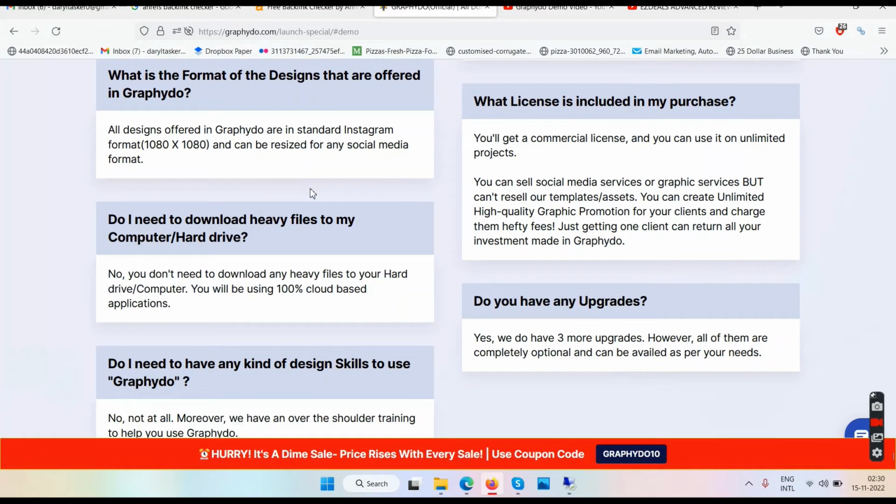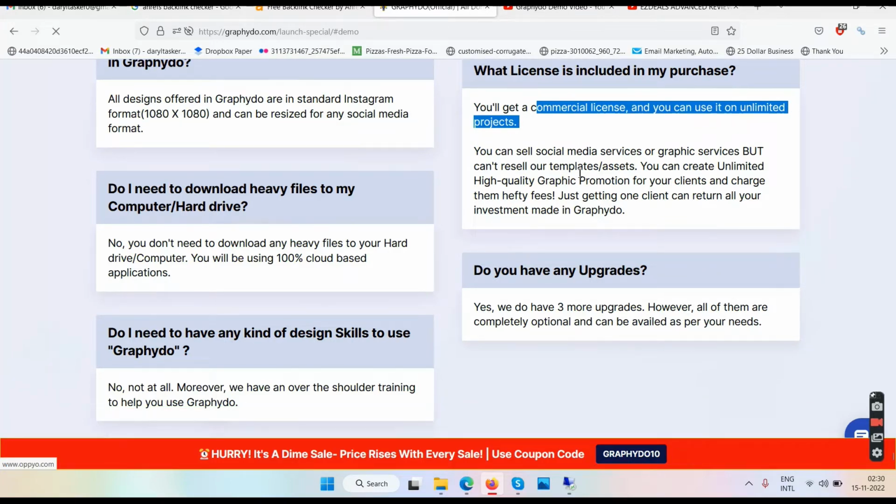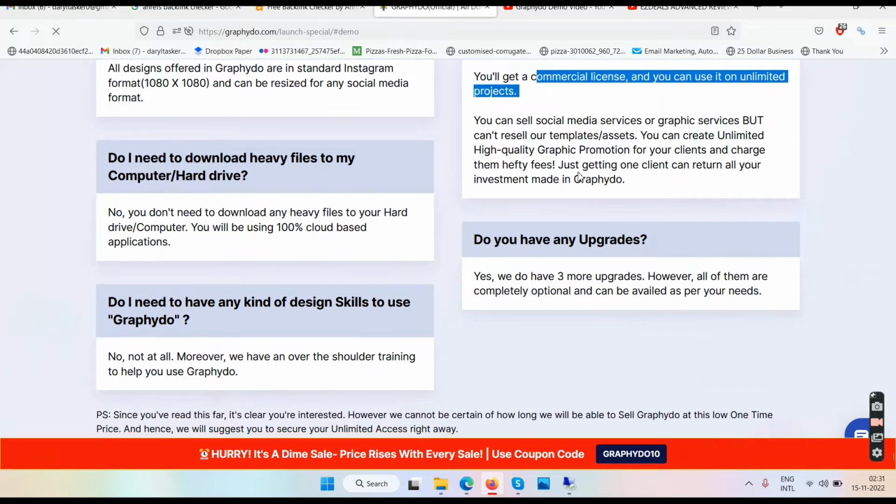What is the format of the designs that are offered in Graphydo? They are Instagram format 1080 and can be resized for any social media format, so they can be changed. Okay, what licenses are included in my purchase? You will get a commercial license, which means that you can use it to make, I guess, videos for your customers or clients too, or design images for them as well. So it can be used for your clients' projects.